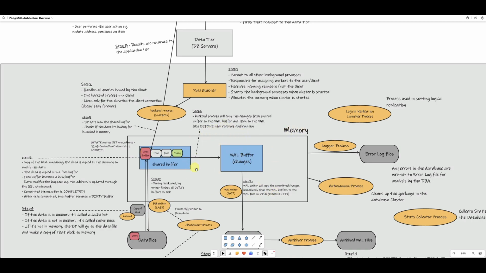What if this memory crashes? What if Postgres crashes abruptly? What if the server goes down? This data in memory will vanish, will go away. And if it goes away, that's a big problem, right? Because imagine that the user has already updated his address, and then this memory crashes immediately when the data has not yet been sent to disk.